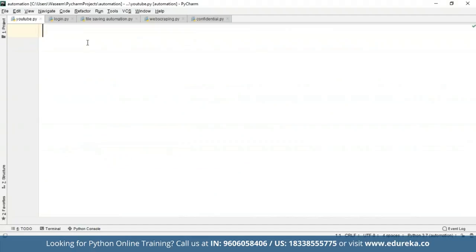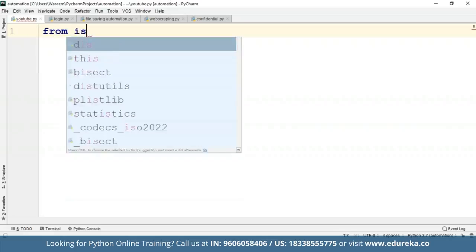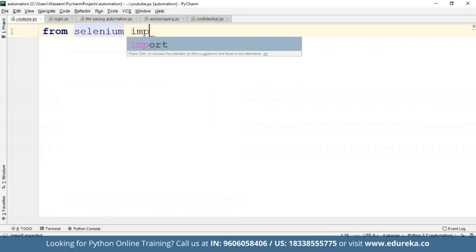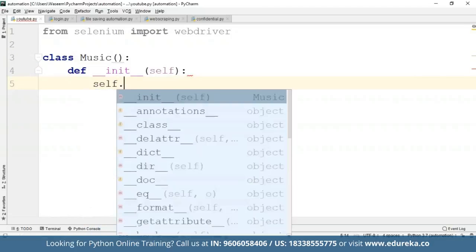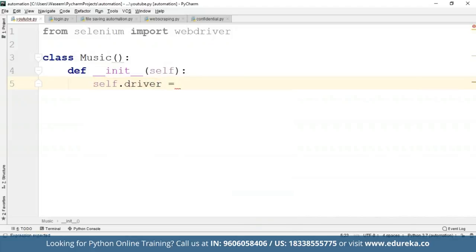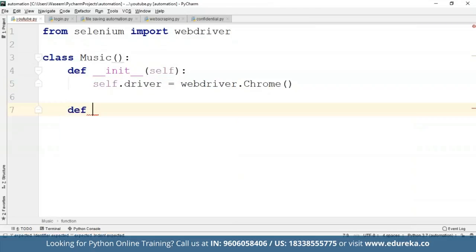So first of all, what you have to do is I will import from Selenium, import WebDriver, and then I'll make a class, let's say music, because we're gonna play music, and I'm gonna define a function in itself, and I'm gonna declare a driver or initialize the web browser, that is Chrome. So we are done, and we'll make one more function, let's say play, and inside this we're gonna put the code which will eventually play our video from YouTube by Python automation.